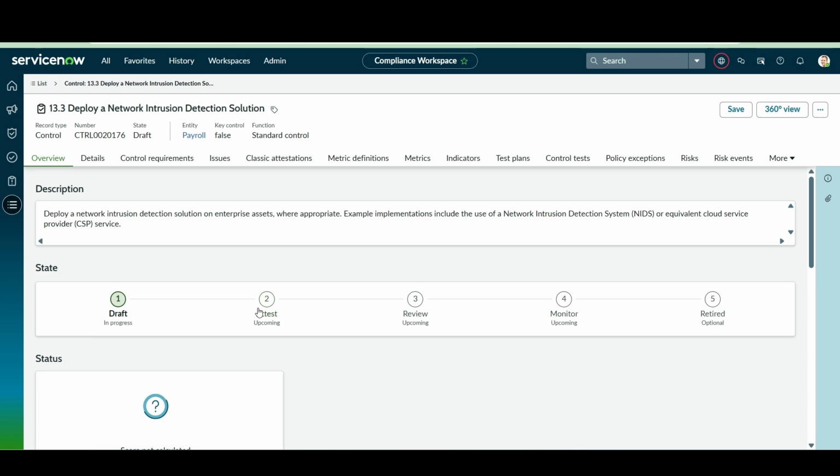Okay, but before I convert this standard control into a common control, which you will be able to do using this UI action, after clicking on the three dots, you have convert to common. So before we do that, let's try to understand when this UI action is available, which is convert to common.